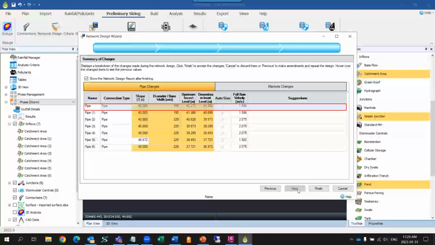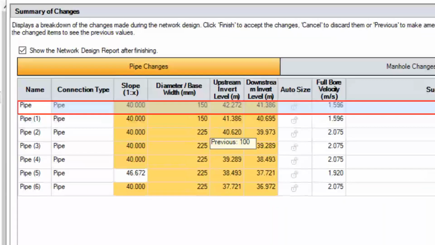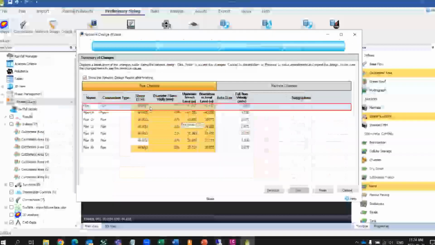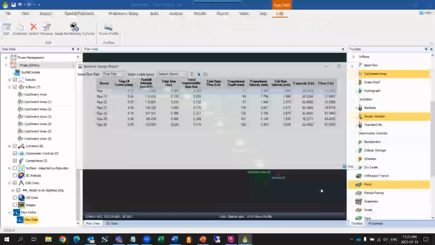In this dialog box, now the result came up. So I could see the 100 millimeter pipes, the first two changed to 150, and the rest is 225. And my velocity is from 1.5 to 2.075, so between 1 and 3 meters per second. So I'm good. I'm going to say finish.